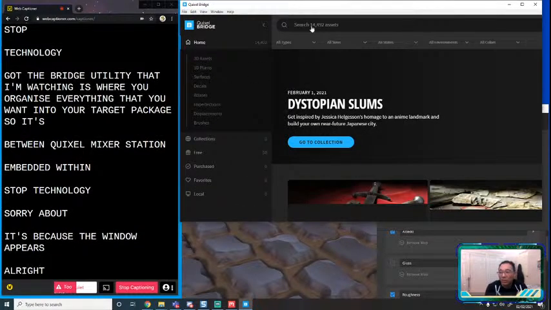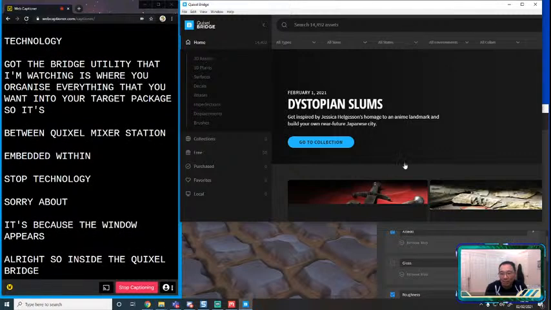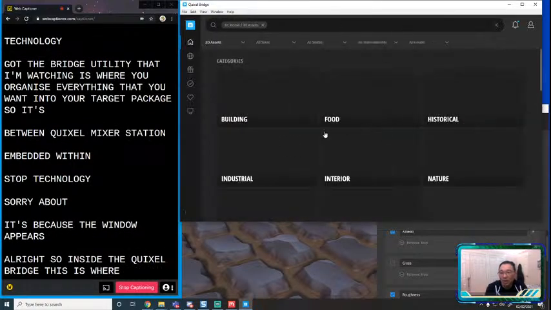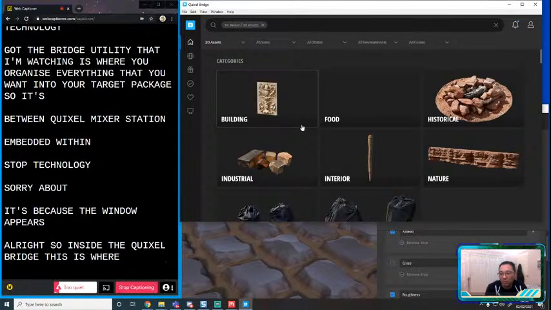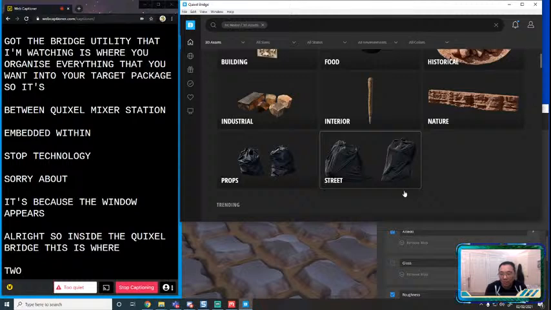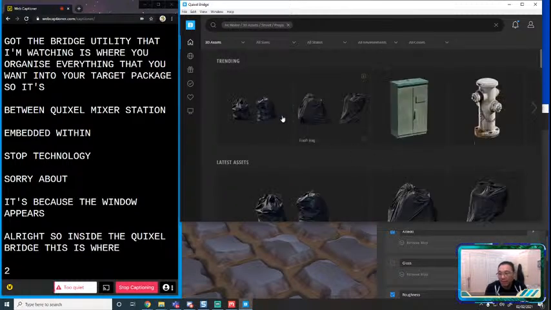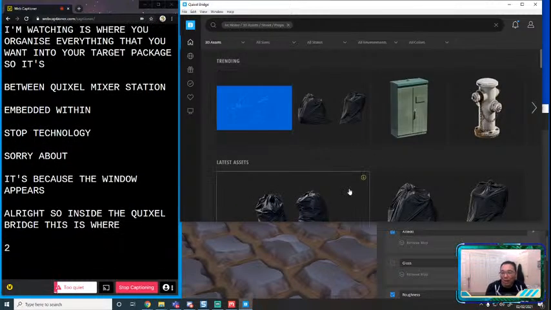All right. So inside the Quixel Bridge, this is where, and I'll just go to a sample asset, this is just where you go to, yeah. Let's grab the trending trash bag.